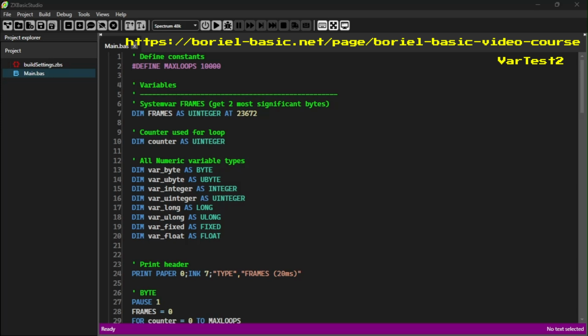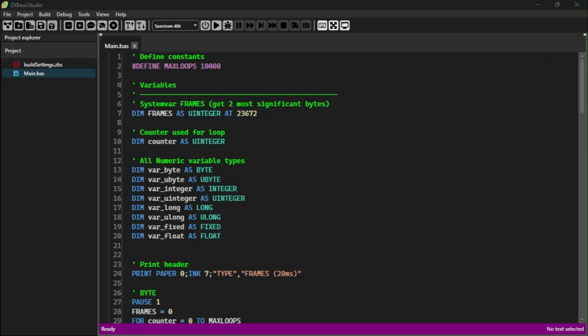We define this using the compiler directive define, the variable name, and its value. This variable defines the number of iterations each loop will perform to measure time. You can use values from 1 to 65,524, as we will use a uinteger variable as the counter.